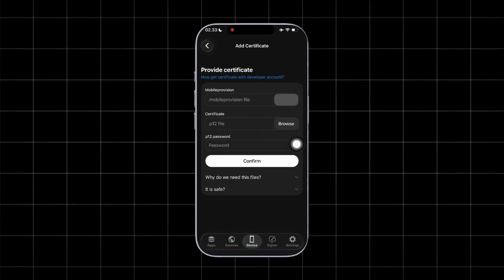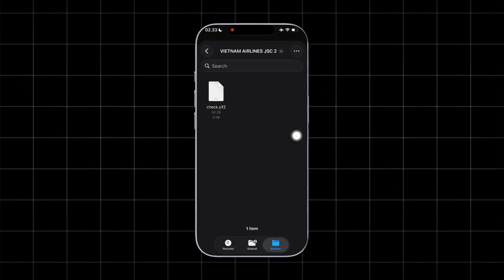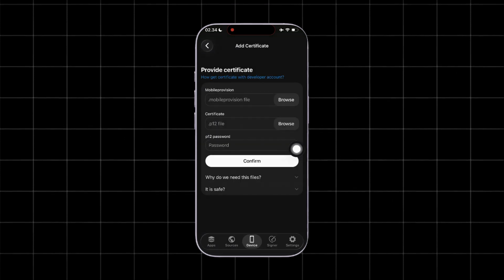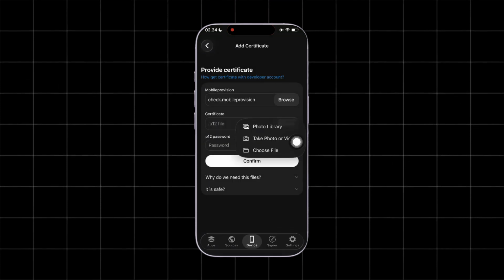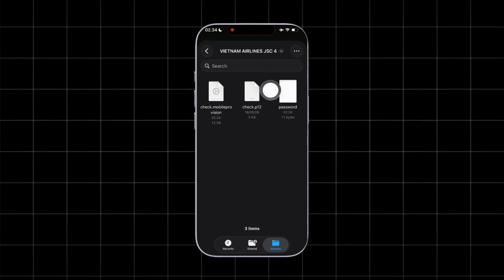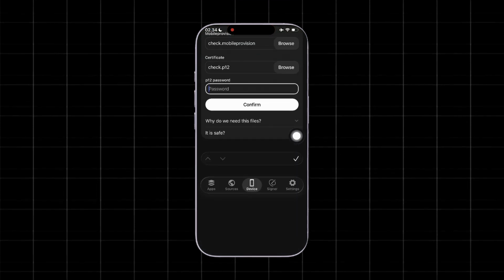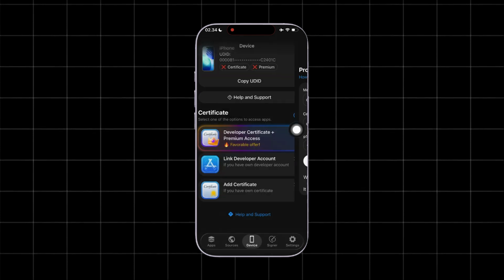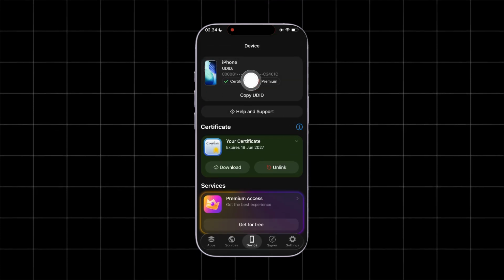Next, import the provisioning profile. Tap the provisioning profile field and select the matching profile from your files directory. Make sure the provisioning profile corresponds to the same certificate you imported earlier. Once both files have been added successfully, the signer configuration will be ready.